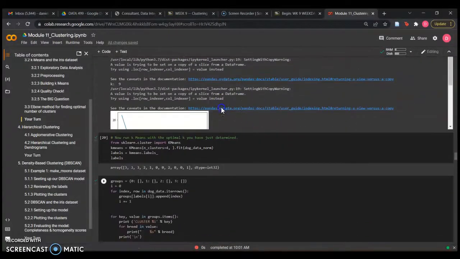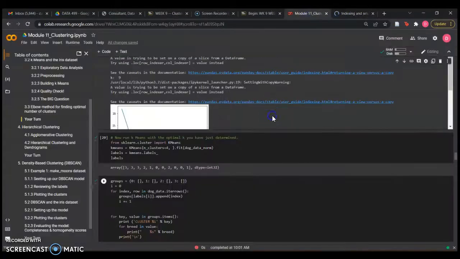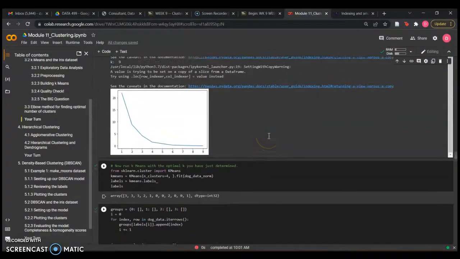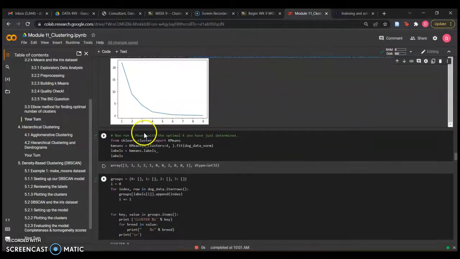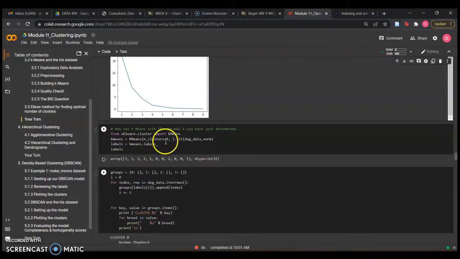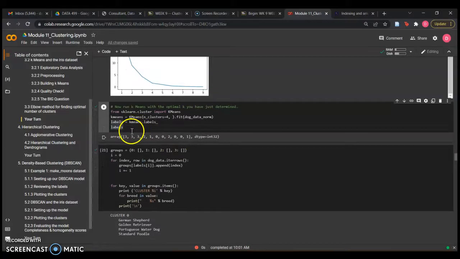So if we scroll down to our elbow plot here, we see that it is about 4. This is the way I see it. So then down here we specify that we want 4 clusters. So we're going to run the k-means with the optimal k. So that's what we do right here with the 4 clusters. We specify that we want it to be fit to the dog data once again, and then use the proper labels.